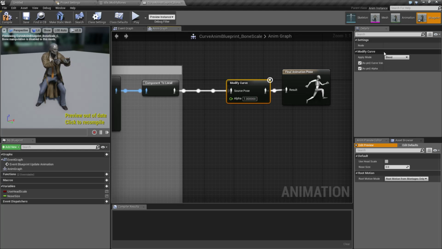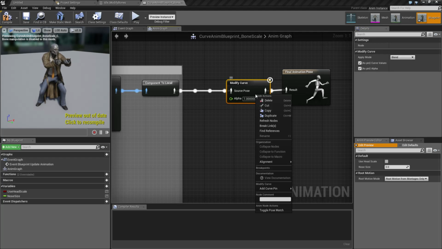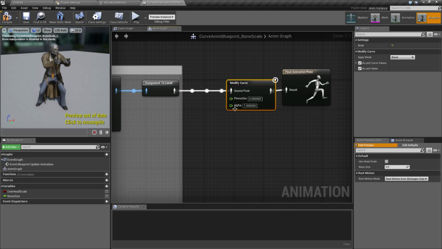Now, the modified curve itself, if you look at it, is really annoying, to be honest, to understand. It's got some settings, but nothing you can change. You have to right-click on it, and you have the ability to add a curve pin. This will give you any of the curves available inside this graph. We're going to go with Pinocchio, and we'll now see Pinocchio as our input pin.